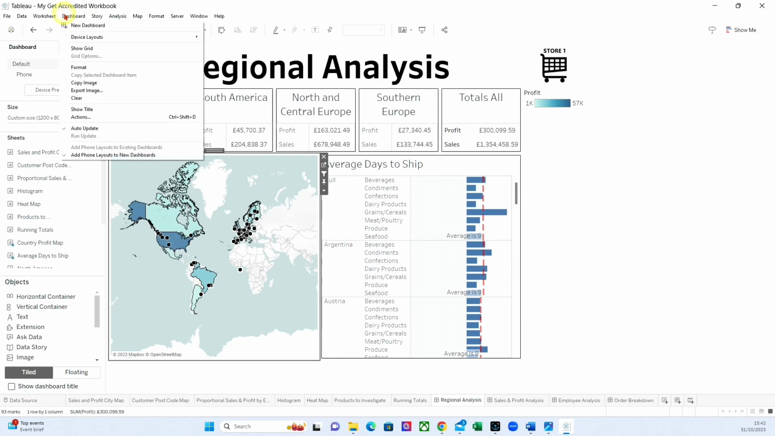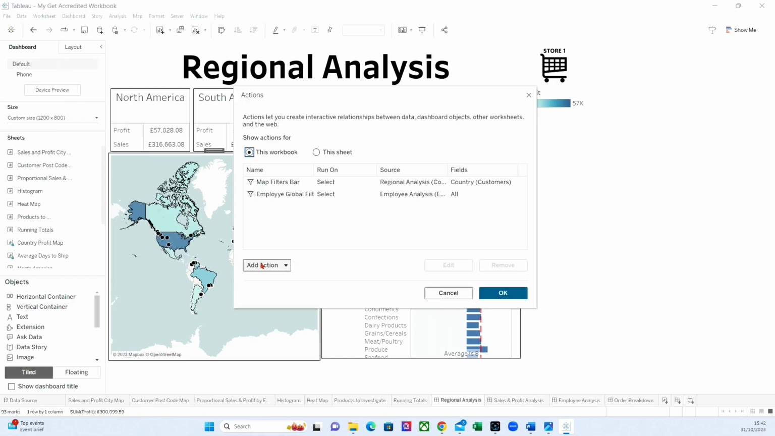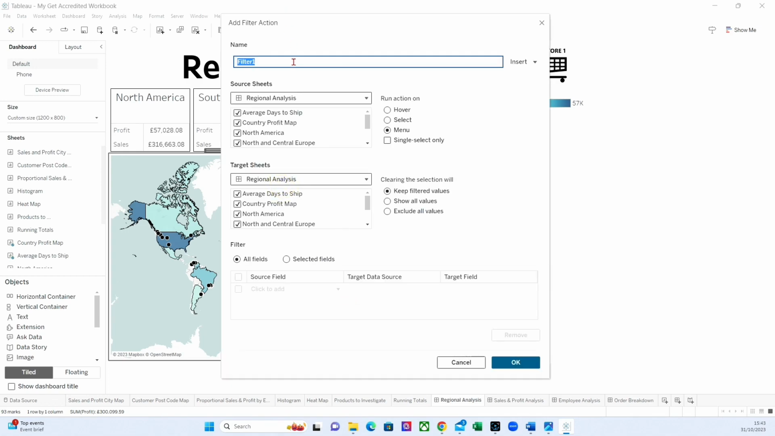We're going to go to the dashboard file menu, the actions option, and we're going to add an action, and it's going to be a filter action. And what we're going to type in here is: click here to see the sales and profit analysis for, and then we've got this little arrow here to insert the country customers field. It's going to be run from the country and profit map, so make sure all of the other worksheets are unticked. It's going to be run on a menu option, and I'm going to say single select only.